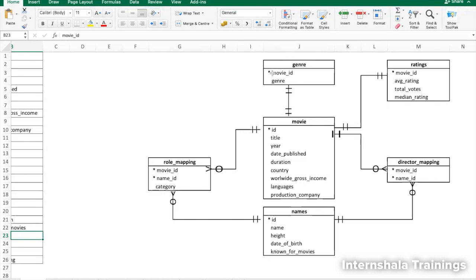Fields marked with a star are the primary keys of each table. With the help of this primary key, we can decide through which particular column we are going to join or merge these tables.